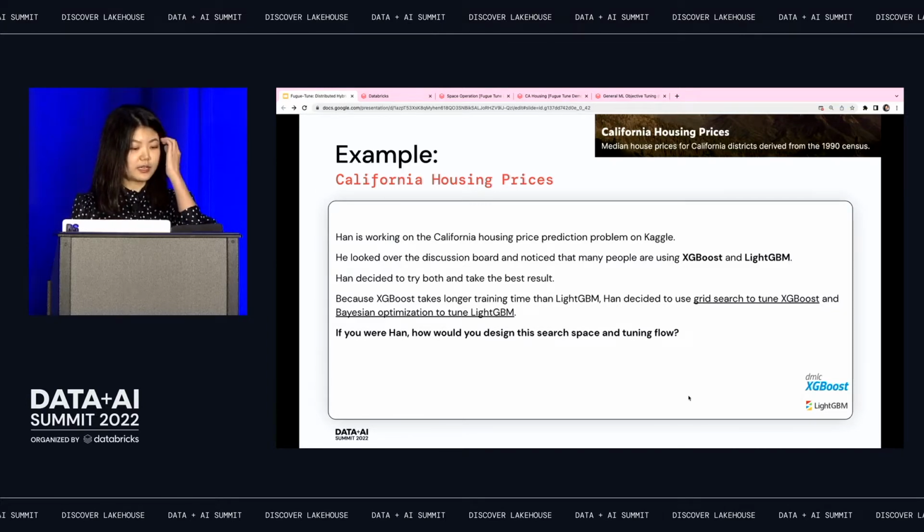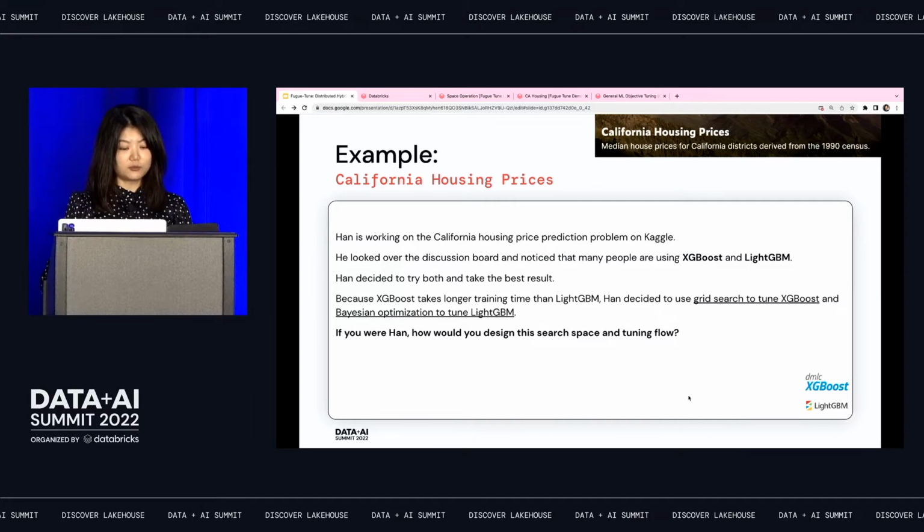So Han is working on this California housing prediction problem, and he looked over the discussion board on Kaggle and saw that many people are using XGBoost and LightGBM. So naturally, Han, like many of us, wants to say, then why don't I try both of them and take the best result? So Han wants to do a tuning on both of the models, so to get the best result. Since XGBoost usually takes longer to train, Han decided to use Grid Search for XGBoost and Bayesian Optimization for LightGBM, so they can finish probably in the same time.